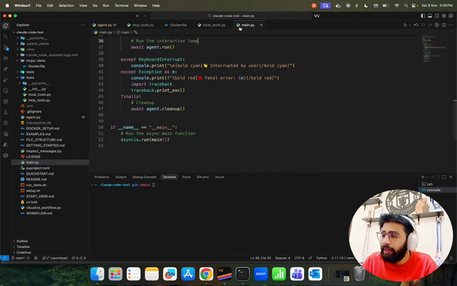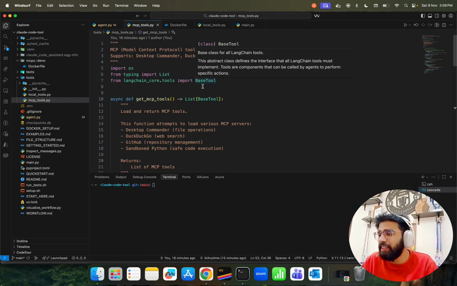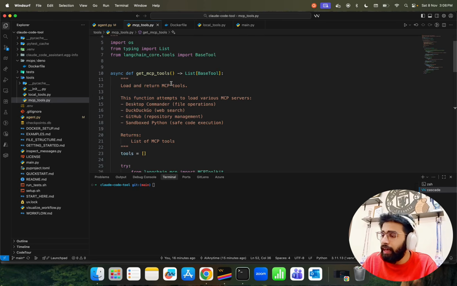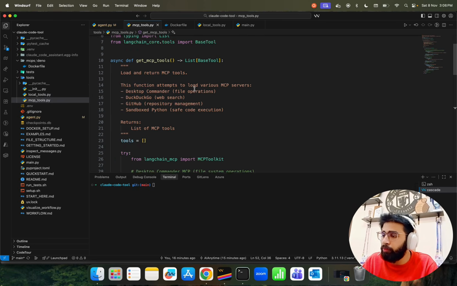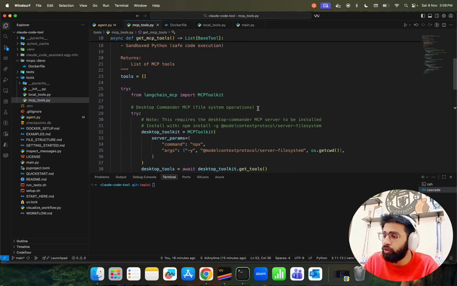I already showed you the entry point. So this is our entry point, main.py. Here we are writing all our MCP tools. Let's see that, guys, right? It says MCP tools integration. It supports desktop, DuckDuckGo, GitHub, Sandbox. Now here we have get MCP tools. It says load and return MCP tools. It has Desktop Commander, which is all your file operations, right? You can perform CRUD operations locally if you want. Remove the delete part, but you can do the CRU part: create, read, update. We have DuckDuckGo web search that can search. We have GitHub for repository management, and then we have Sandbox Python to run Python code, to do testing, and so on and so forth.